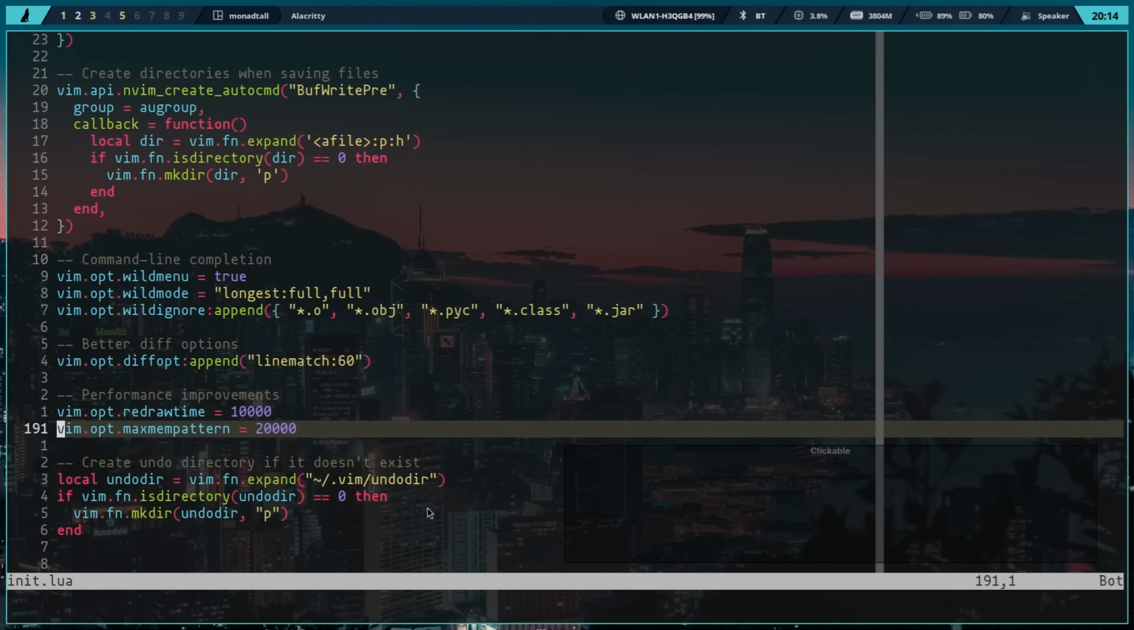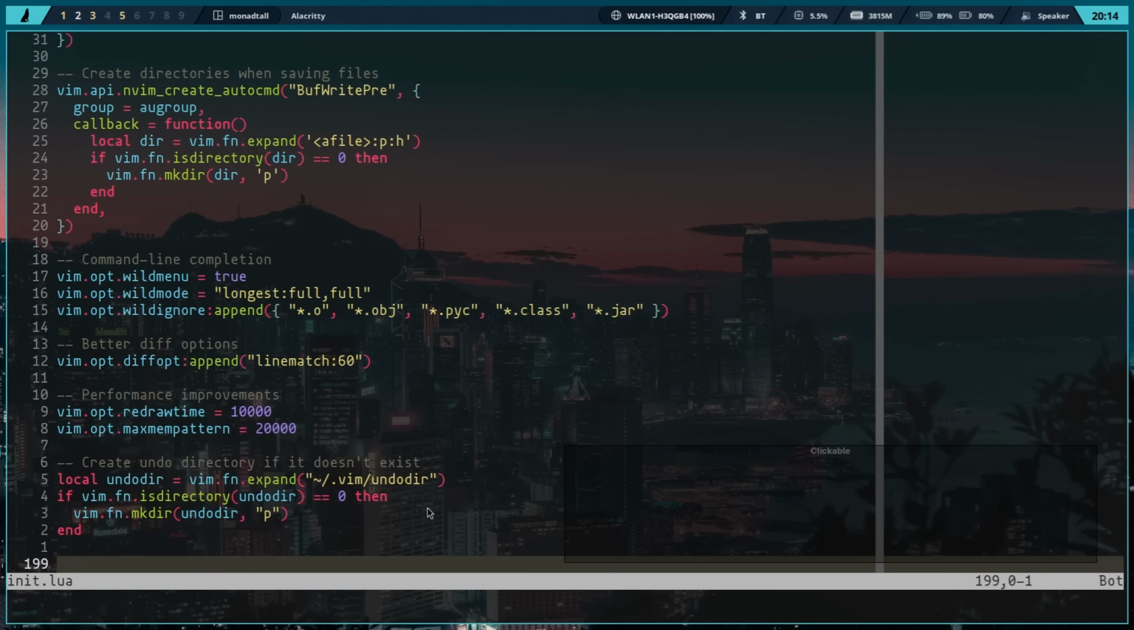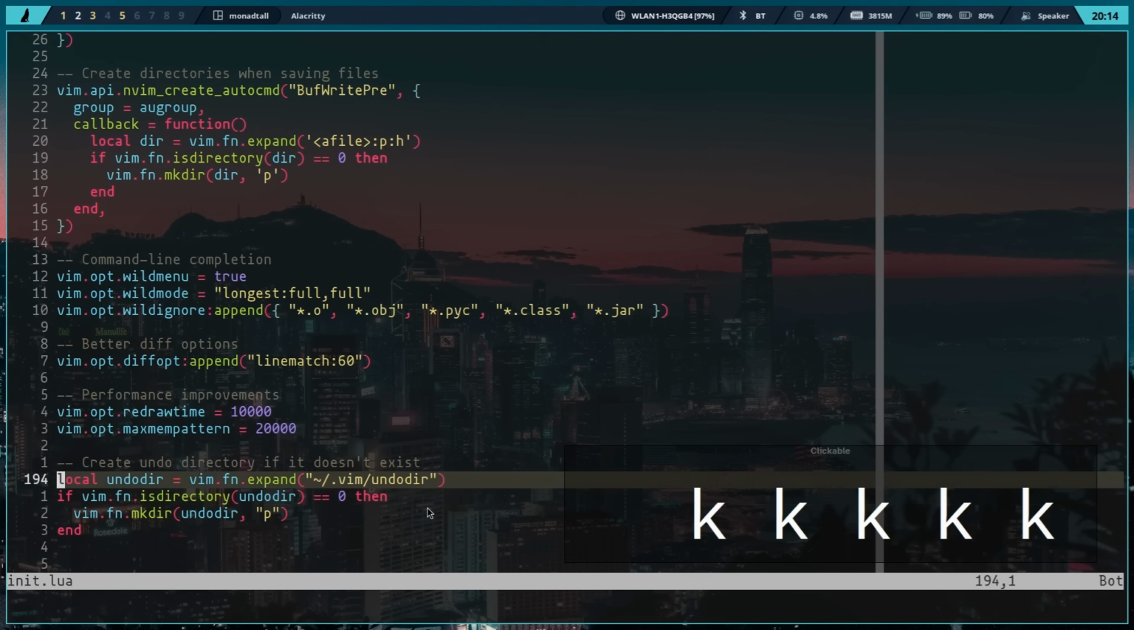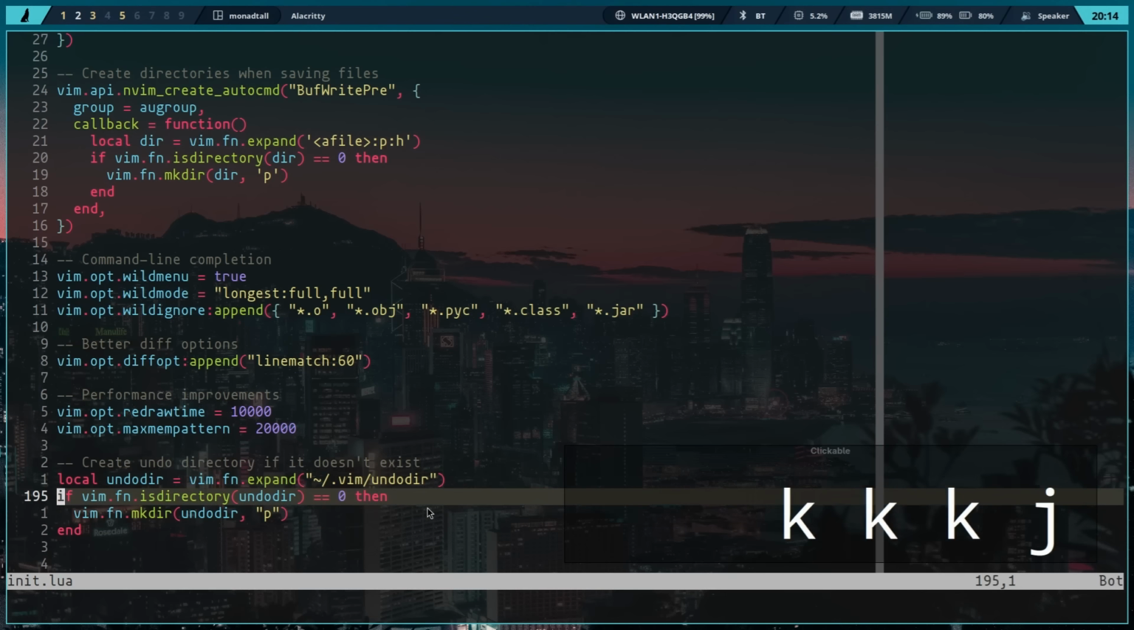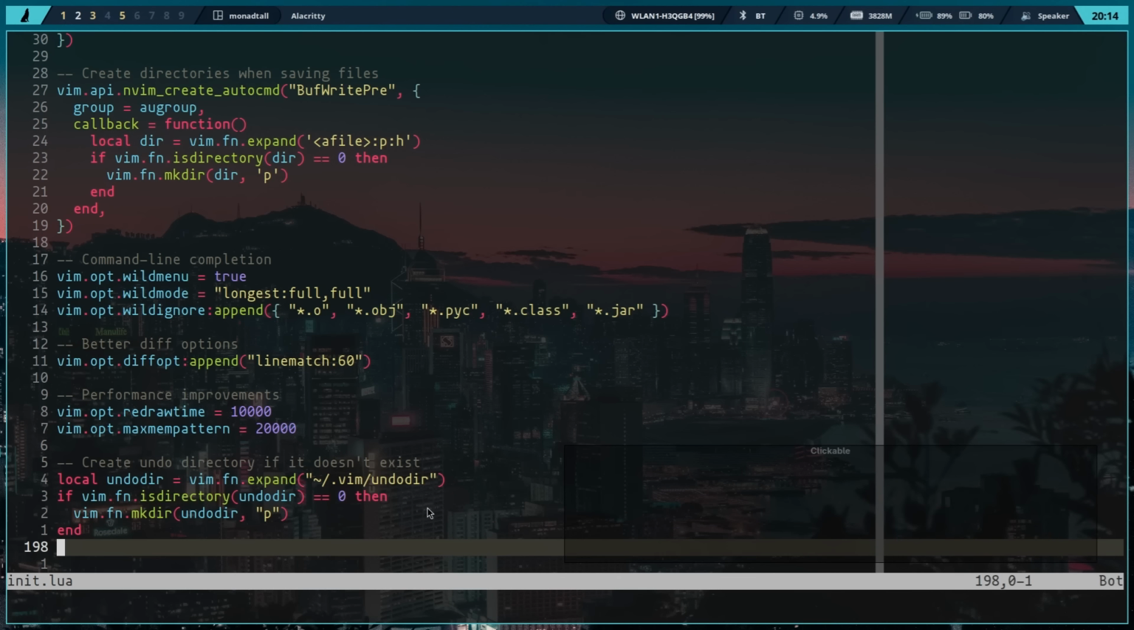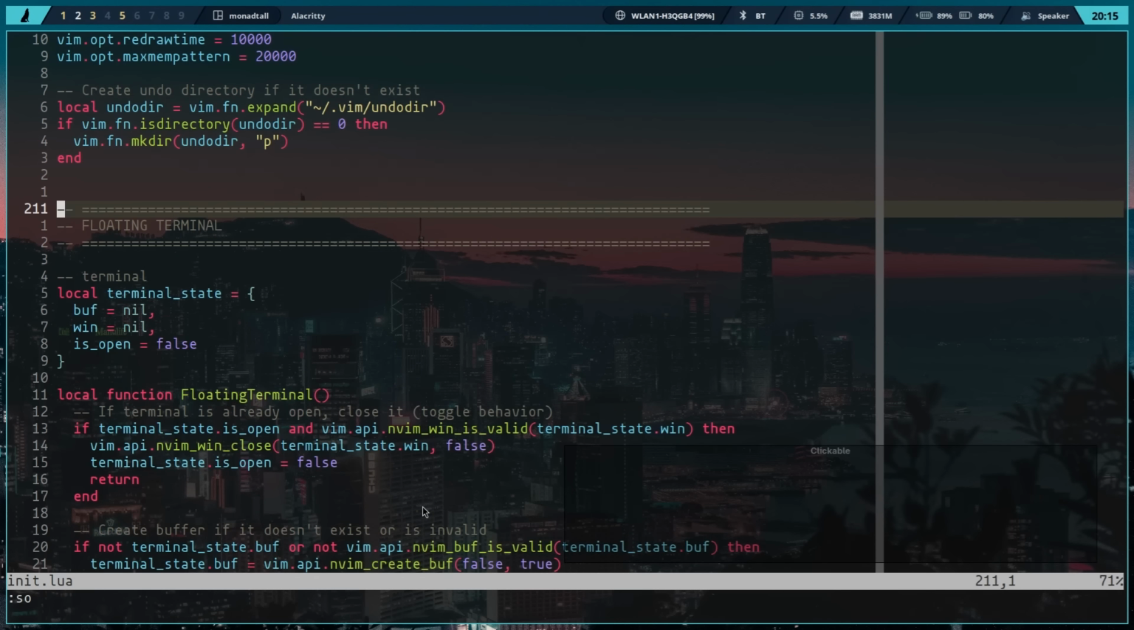Then there's just a few options which improve the performance, and finally a function which creates the undo dir. We set that at the beginning just so that we always know that we've got the ability to undo in files, and we can persist that across sessions. So if we come back, say in a month, to a server, we can go in and undo changes and so forth.